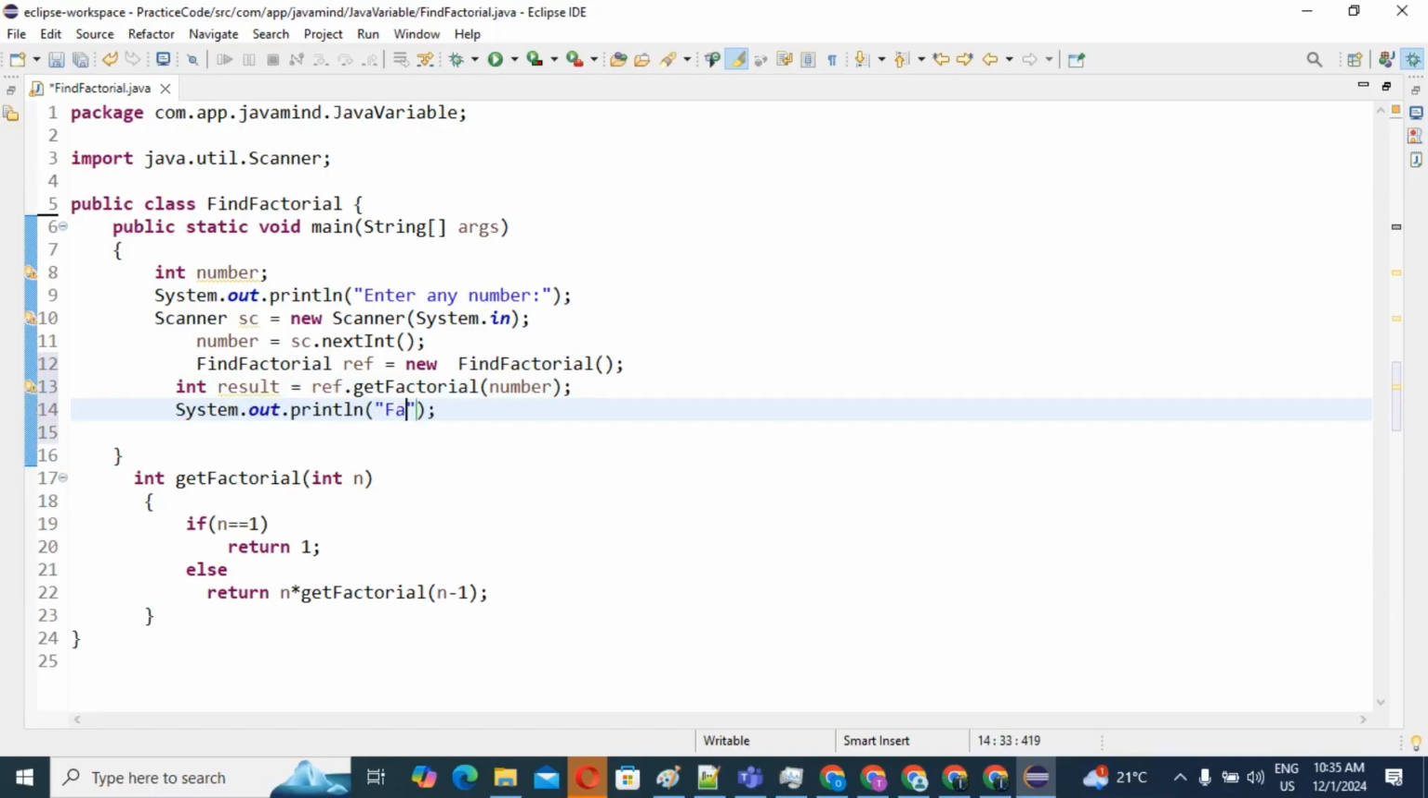So we can write in the sysout: factorial of given number. Factorial of given number. And then we need to print our result, which we have already stored in our result variable, right? So we can see.